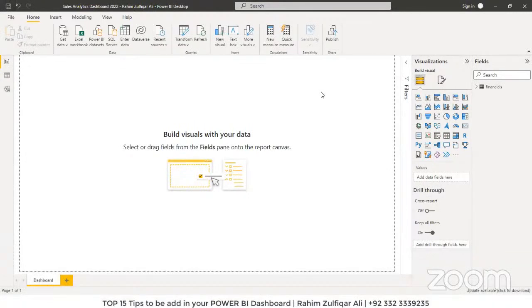So let's get started with 15 tips regarding how to make better dashboards in Microsoft Power BI. The first tip is related to how to define the chronological sorting in Microsoft Power BI. So let's have a demonstration of two good examples.